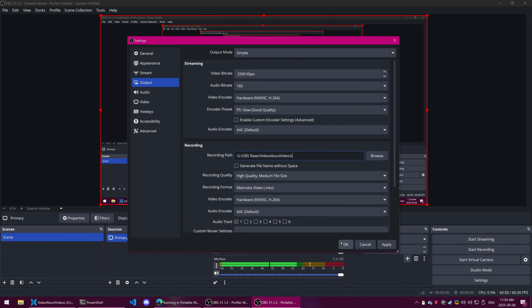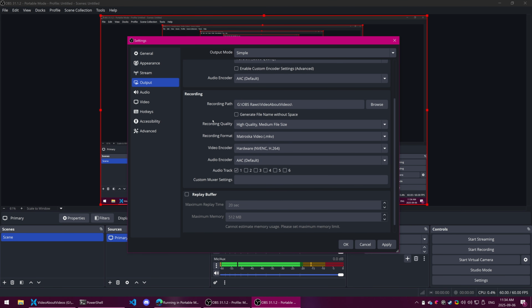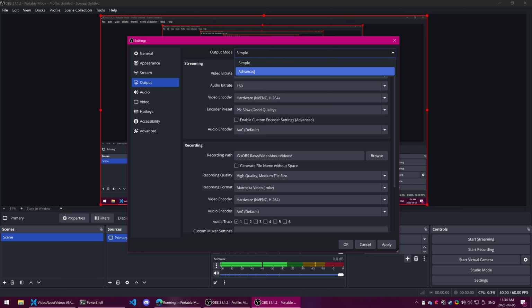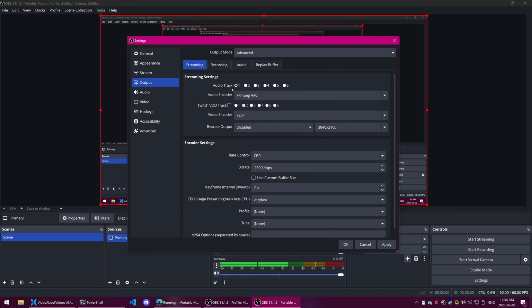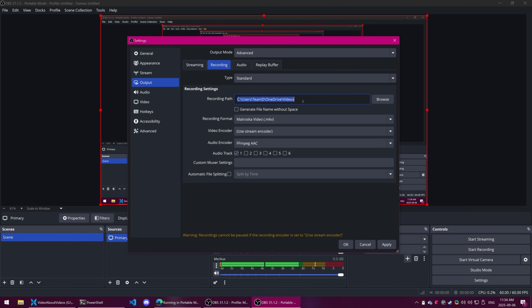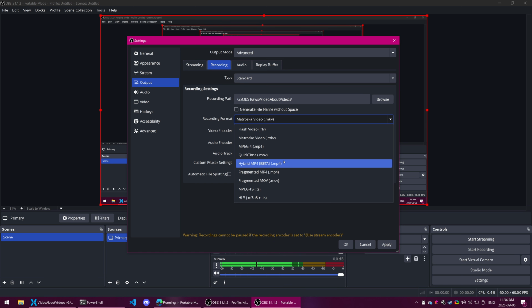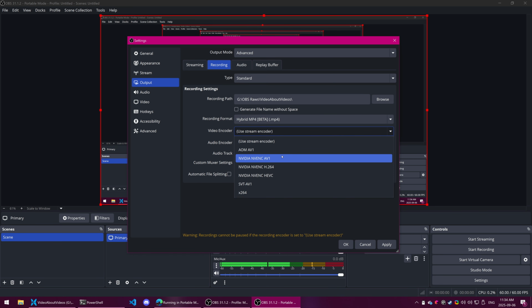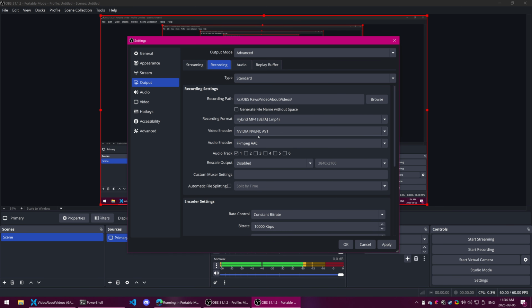We also want to configure some of these properties. So for recording, I have this in advanced output mode when configuring. So I want to have standard outputting to that location. And let's use hybrid MP4. And we want to use AV1. So this will be accelerated by the graphics card.